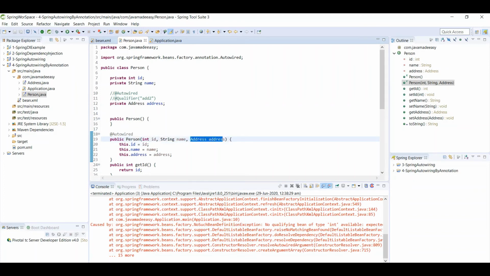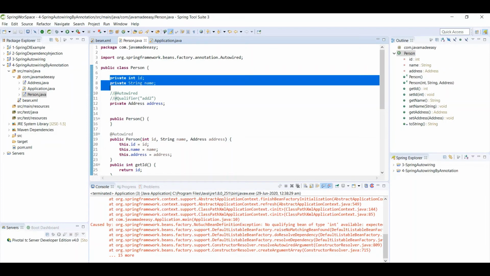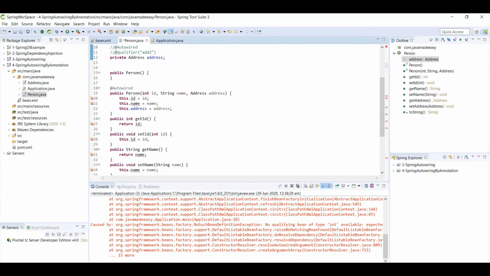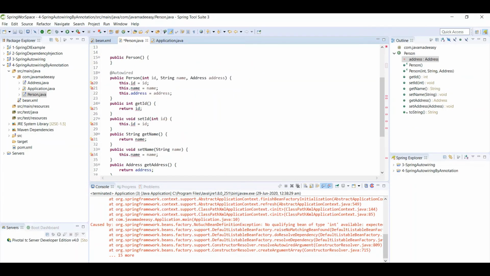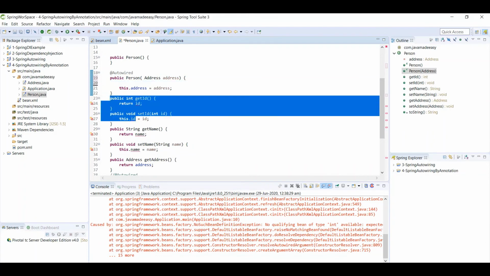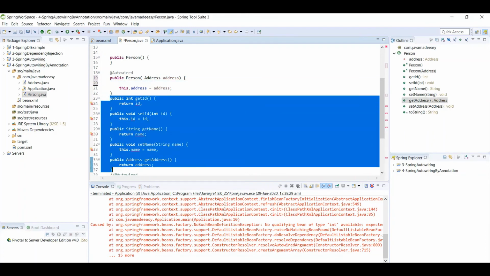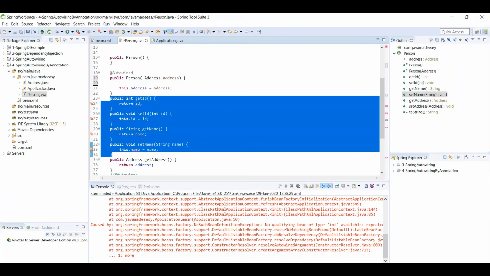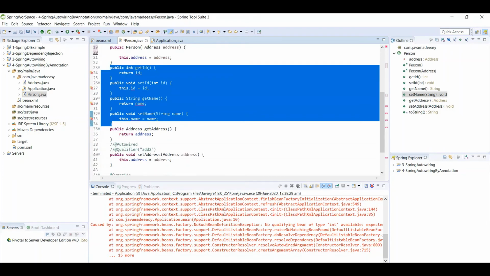For that, for the time being, I will comment out these two properties. I will remove this one, and I will remove this one too, and I will remove all the getter and setter methods for this particular class.